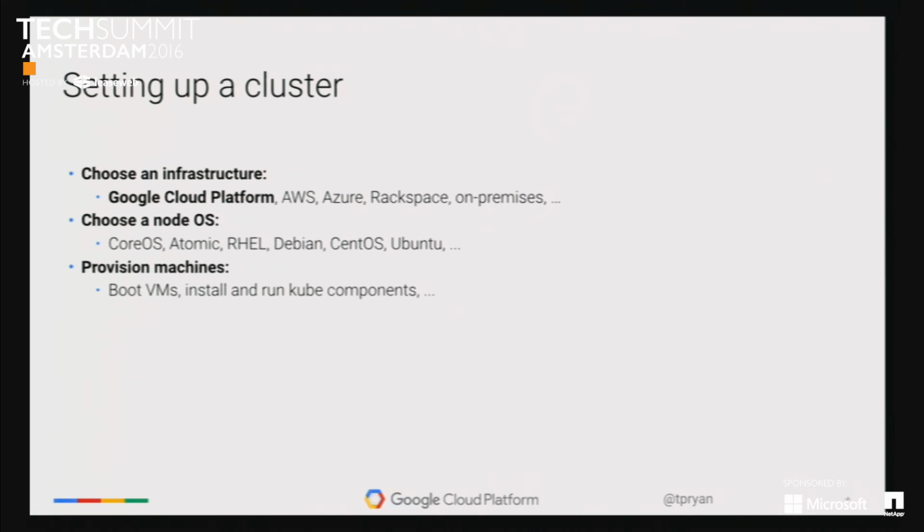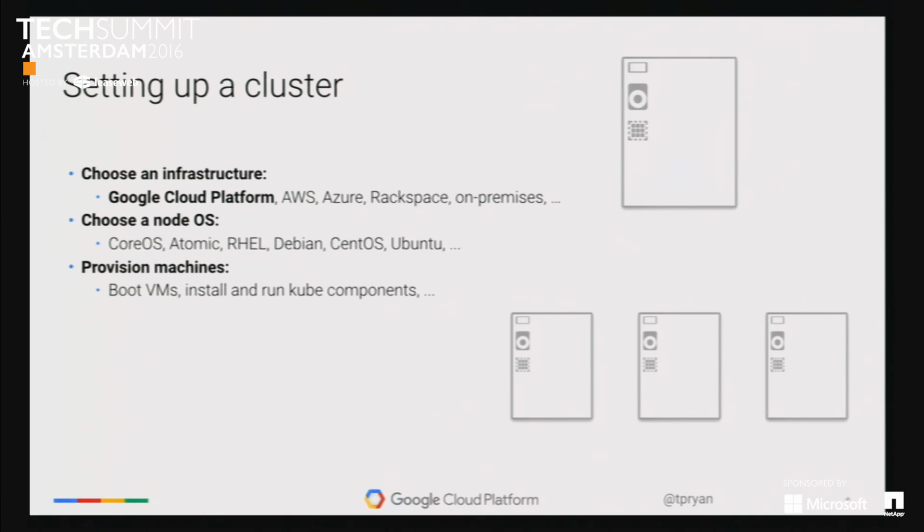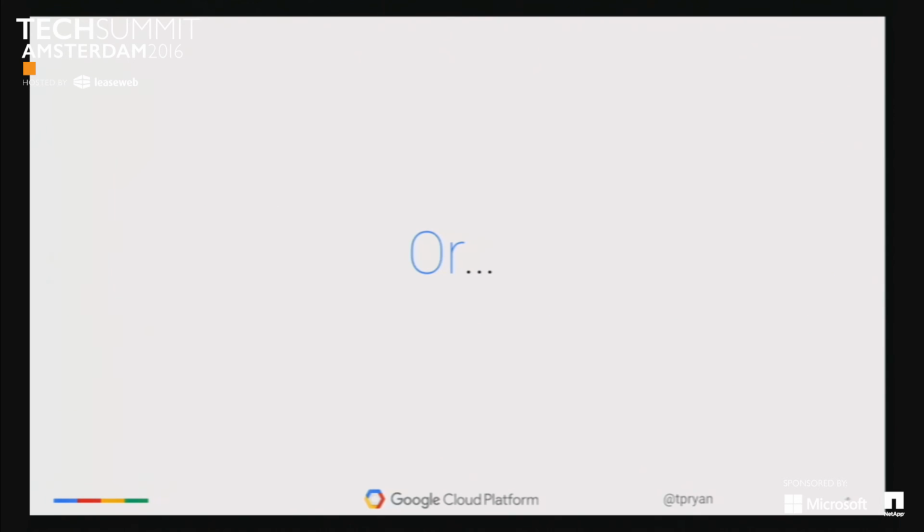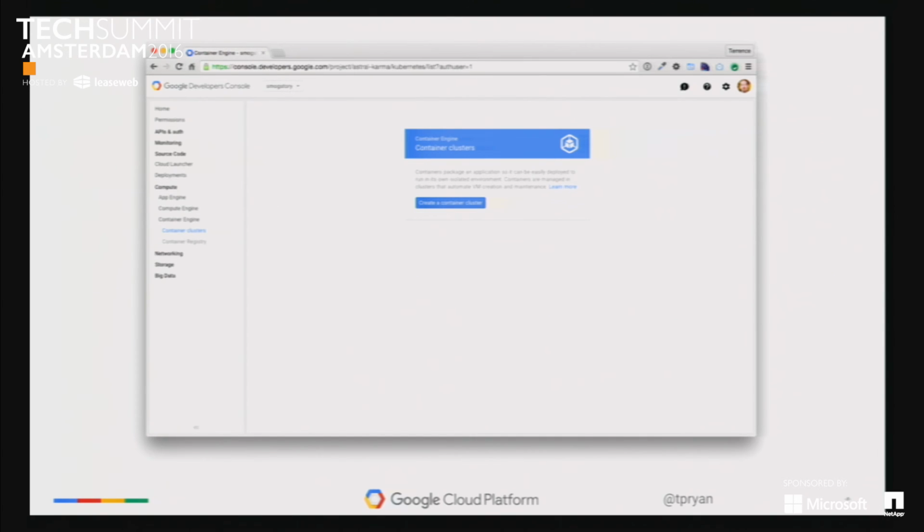Then you need to provision the machines, boot VMs, install and run all the kube components, right? Then you need to configure networking, IP ranges for pod services and the service discovery network. Then you need to start cluster services like DNS, logging, and monitoring, and then you need to manage the nodes, kernel upgrades, OS updates, hardware failures. Okay, all right, we're done. We got a cluster set up, it's all ready to go. Or the alternative is we have this thing called Container Engine. You go to Google Cloud Platform, go to Container Engine, and there's a button, and you press the button, and you don't have to sit through all of that.